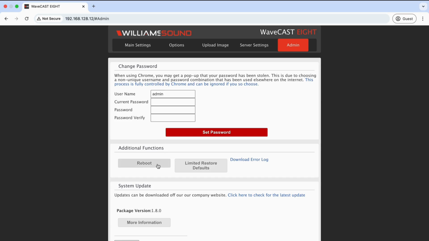Under Additional Functions, we can reboot the unit. This recycles power, restarting the unit. We can also default the unit to factory by clicking on Limited Restore Defaults. This returns all settings to the factory defaults with the exception of DHCP or static address mode and a static IP address if one was originally specified. Note also an error log can be downloaded here. This can aid in troubleshooting or can be sent to the technical services team for support in troubleshooting.